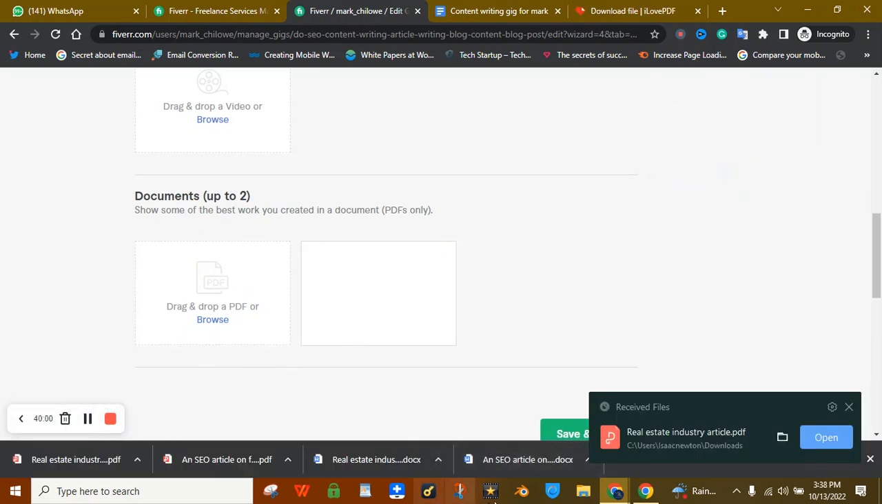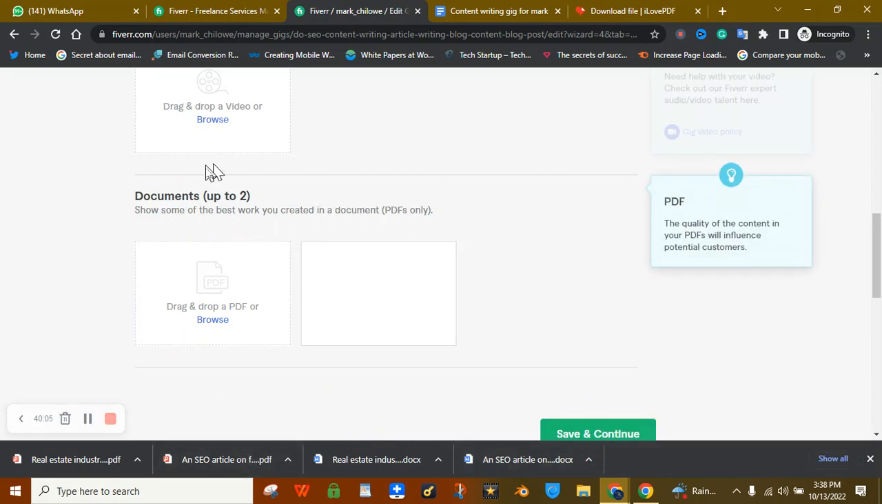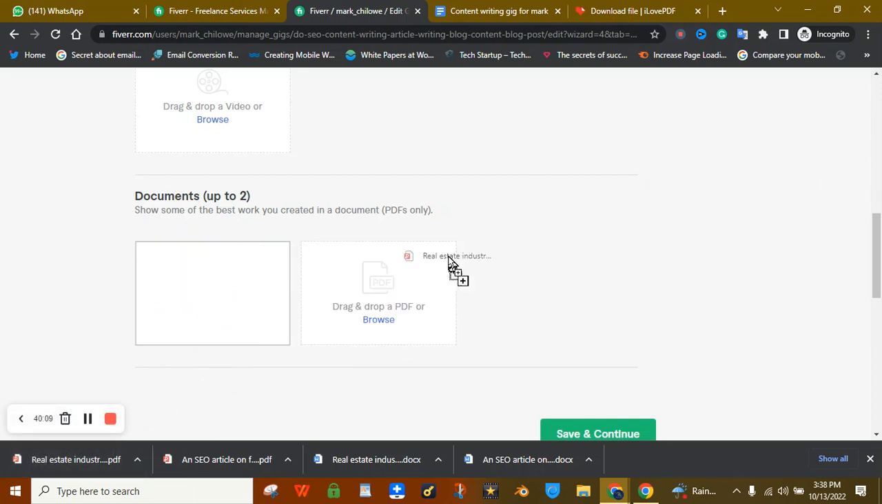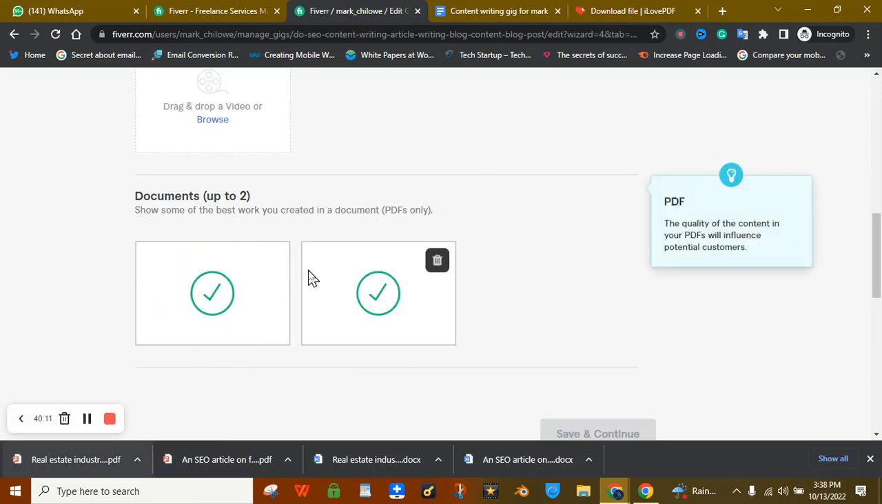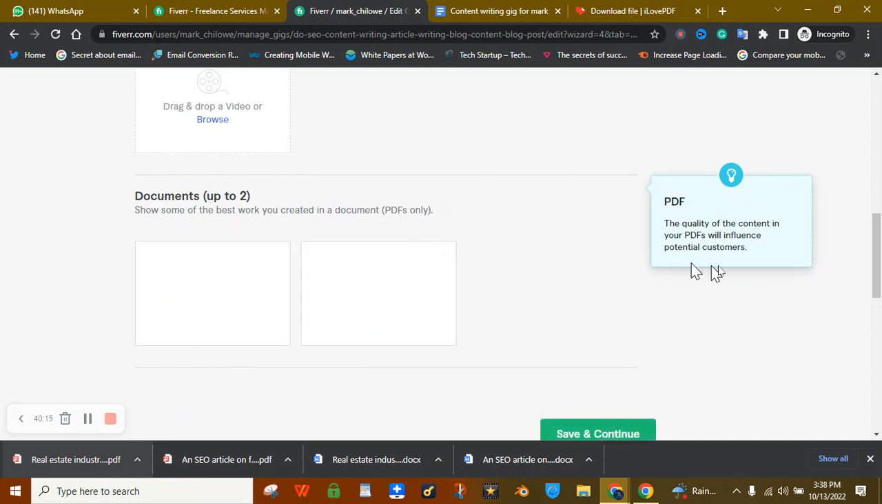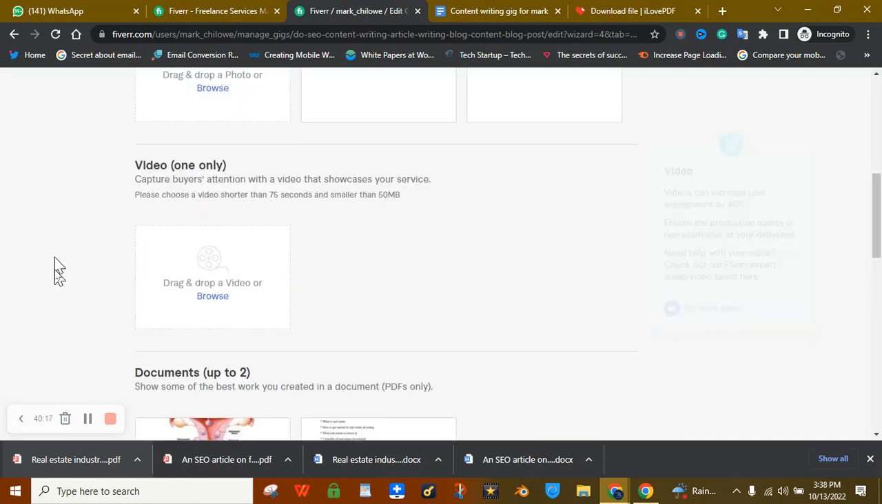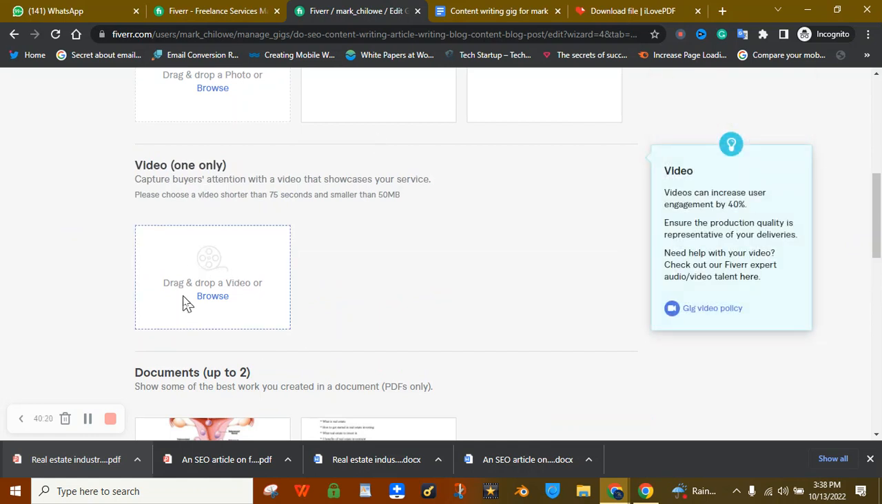I will convert the document to PDF now. Okay, so I just converted the two samples to PDF, because Fiverr only accepts PDF for documents here. I'll drag them and put them in. So now these two are tucked in, to create positioning that, yeah, this person is an expert.